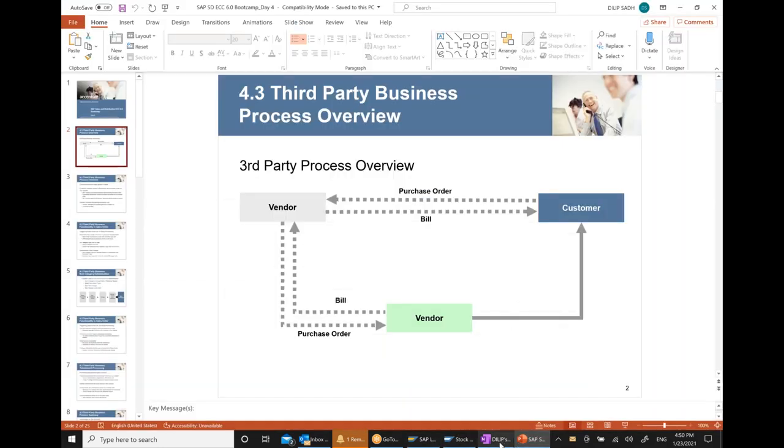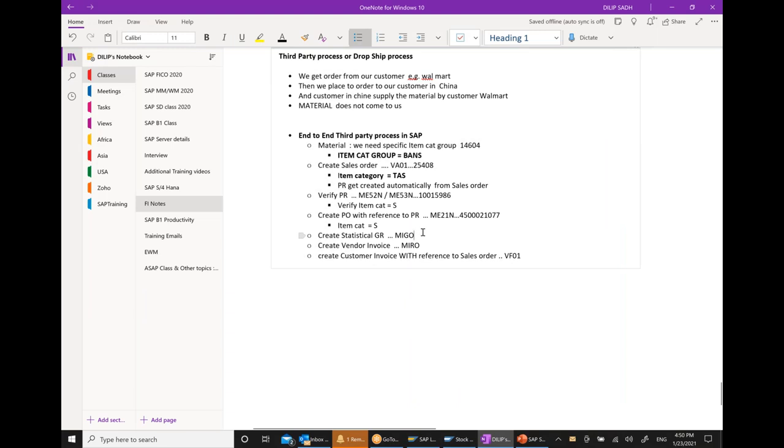So we see two things here. When we do a statistical goods receipt, it updates my cost of goods sold, because this is my cost of the item. It doesn't update my inventory account, because material is not coming in. So it updates cost of goods sold, not the inventory account. Inventory account doesn't get updated here.